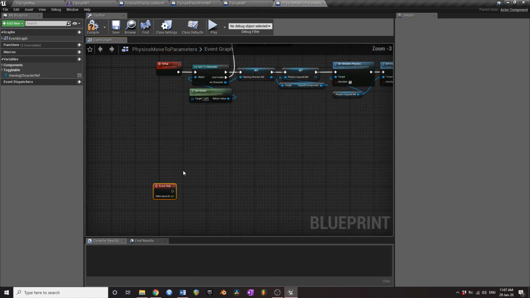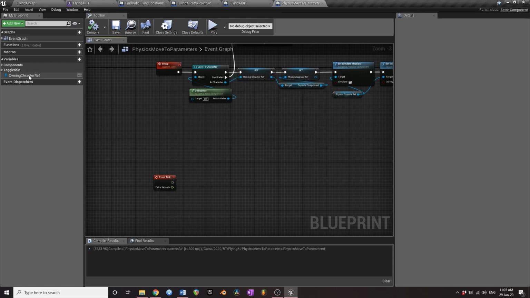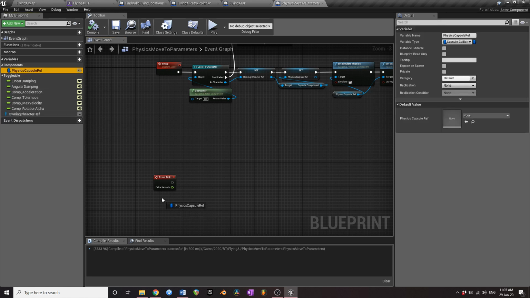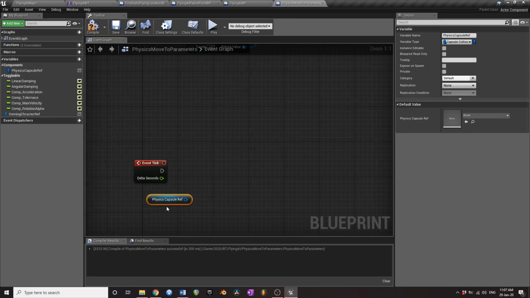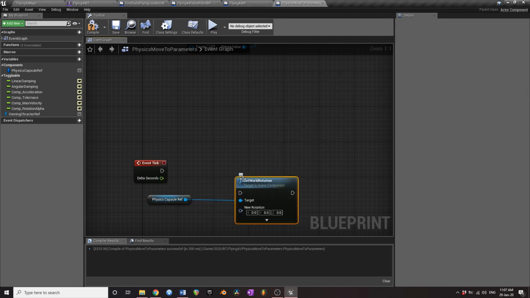And if you never wanted your guy to pitch or roll or whatever, every frame you could just say set actor rotation. Or rather than actor rotation, you could probably get the capsule. Where is it, components. You could probably get this capsule, or you could get the mesh or whatever. Well, it's the capsule that's simulating physics, so what we'd want to do is say set world rotation here.